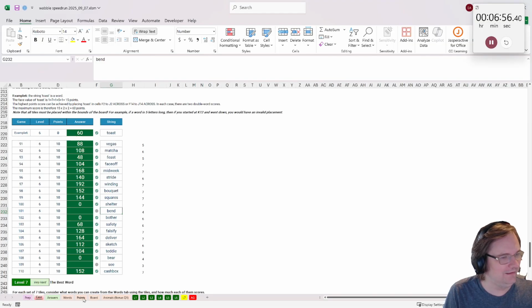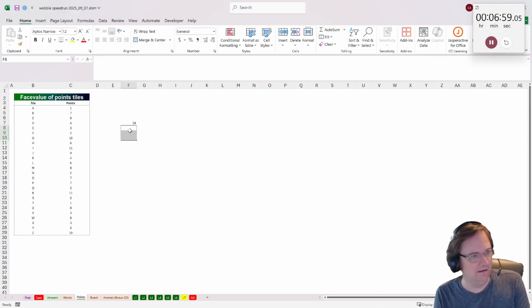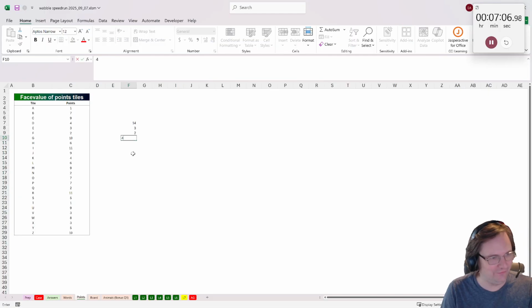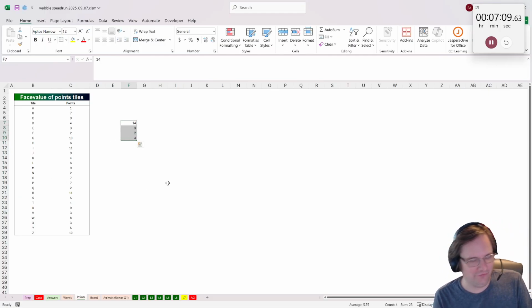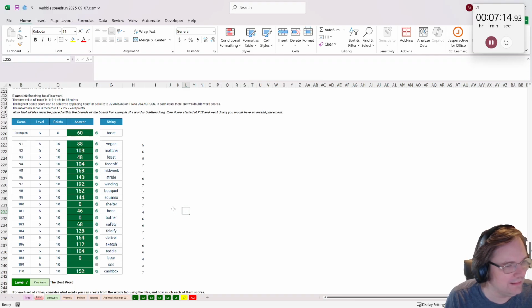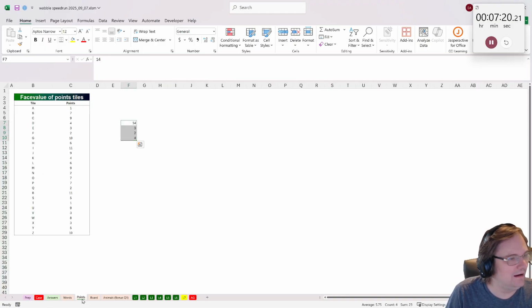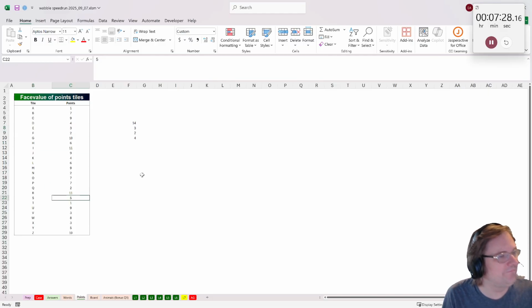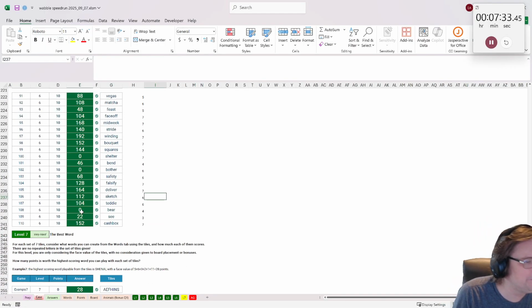Oh, wait, what word am I doing? Bend, not bear, bend. 14 for B, E is 3 points, N is 2 points, and D is 4 points. So it's 23 so far. That gets double worded once, which is 46. All right, the last one is C, which is just the base getting double worded. S is 5 and E is 3. So 5 plus 3 plus 3 is 11, and times 2 is 22.